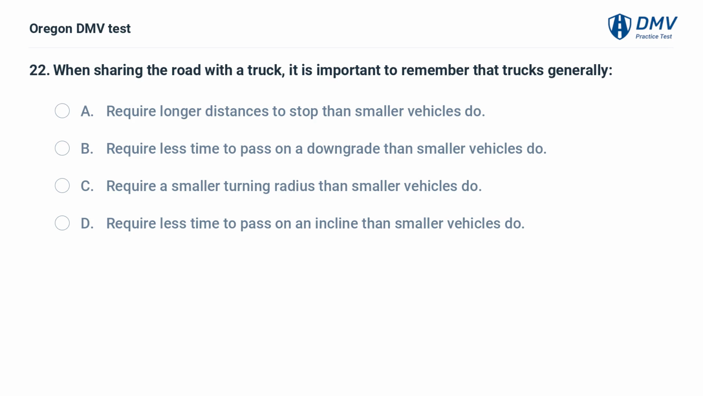When sharing the road with a truck, it is important to remember that trucks generally: A. Require longer distances to stop than smaller vehicles do. B. Require less time to pass on a downgrade than smaller vehicles do. C. Require a smaller turning radius than smaller vehicles do. D. Require less time to pass on an incline than smaller vehicles do.